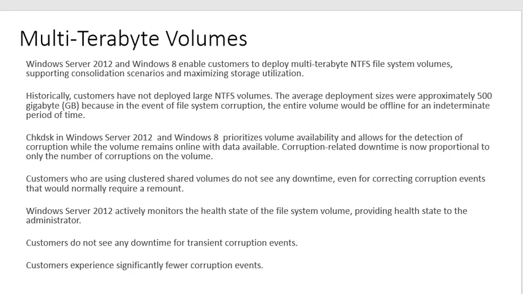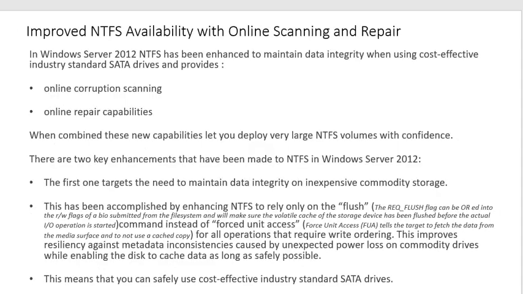The corruption-related downtime is proportional only to the number of corruptions on the volume. In 2012, the system actively monitors the health state of the file system volume and provides the health state to the admin, and the admin can choose to see any downtime for transient or corruption events. This improves NTFS availability with online scanning and repairing.